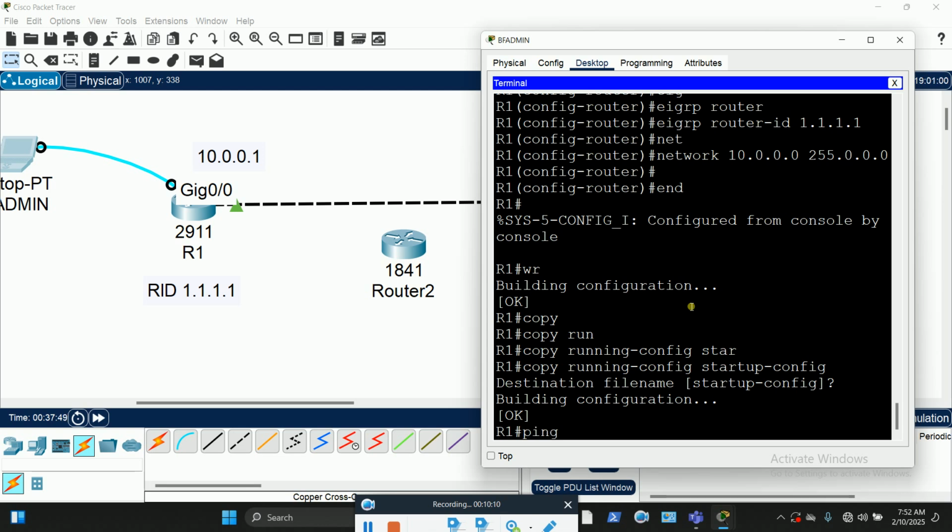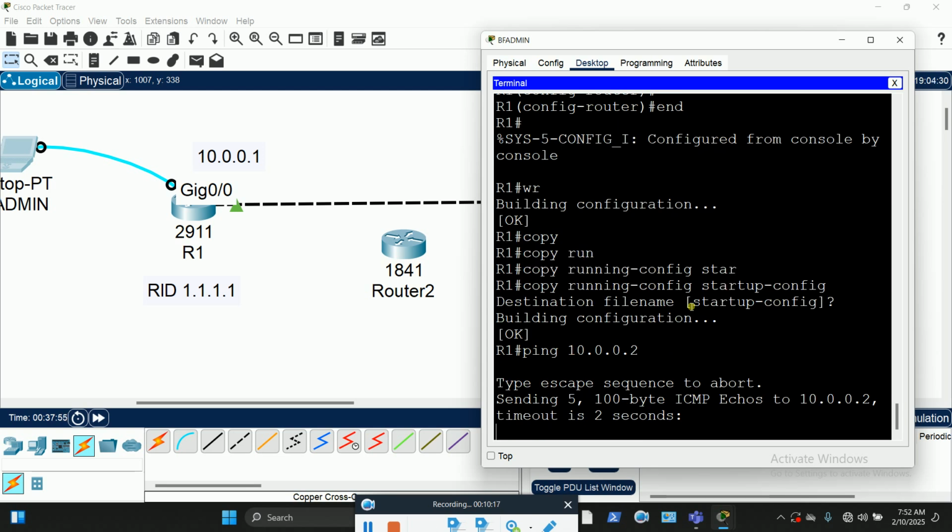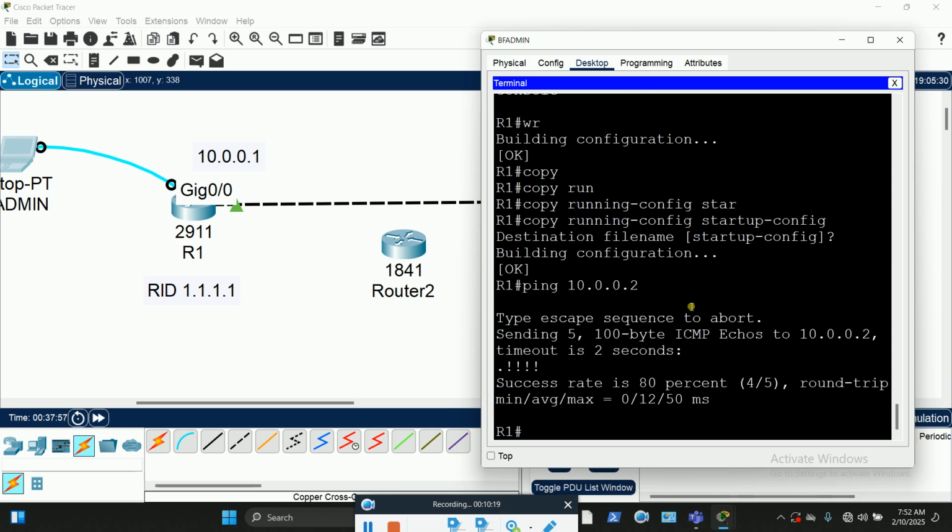Now let's ping the other side, 10.0.0.2. We went through, eh? We went through.